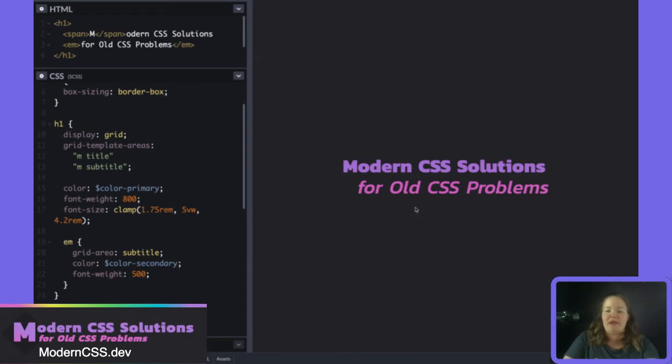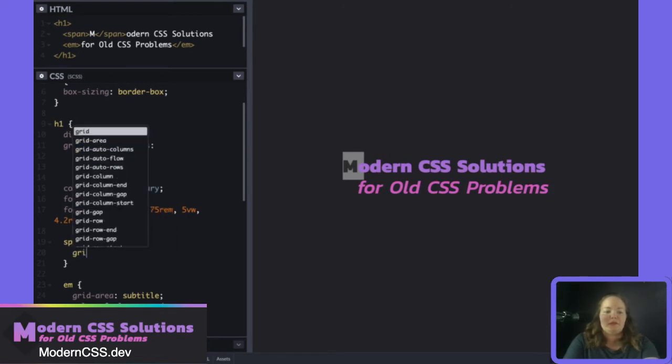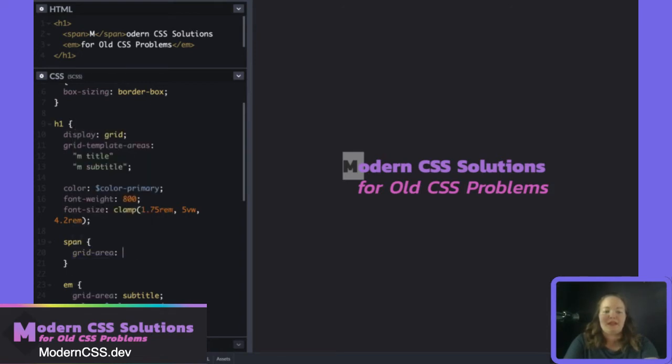So we're most of the way there, and we could probably leave it that way since the autoflow has taken care of placing that M, except not quite. We want to be more explicit with it. So let's go ahead and start the span rule, which the span is the M container, and let's more explicitly assign it that grid area of M. We're not really going to see an update quite yet.